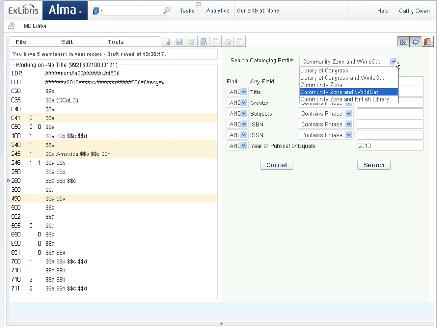Now, we can see here that it is possible to define profiles for searching external resources. As part of the profile definition, I can group different databases together. So for example, I can say search Library of Congress. If you don't find a record there, move on and search WorldCat. All this is configurable by the library.